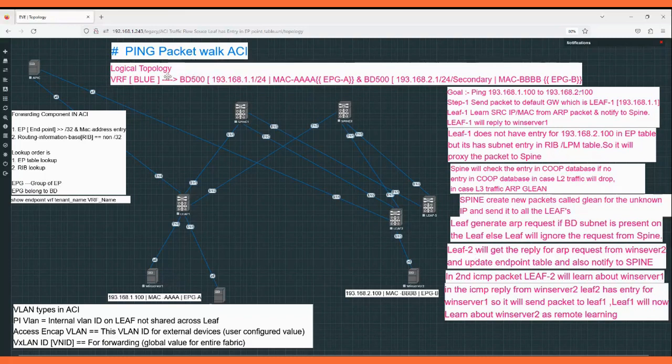If we talk about the logical topology, we have one VRF. VRF is blue. Under that VRF, both of these belong to BD 500. We have only a single BD, and on this BD we have two IPs configured. This is the primary IP and this is the secondary IP. The primary IP of BD 500 belongs to EPG A, and this secondary IP belongs to endpoint group B.